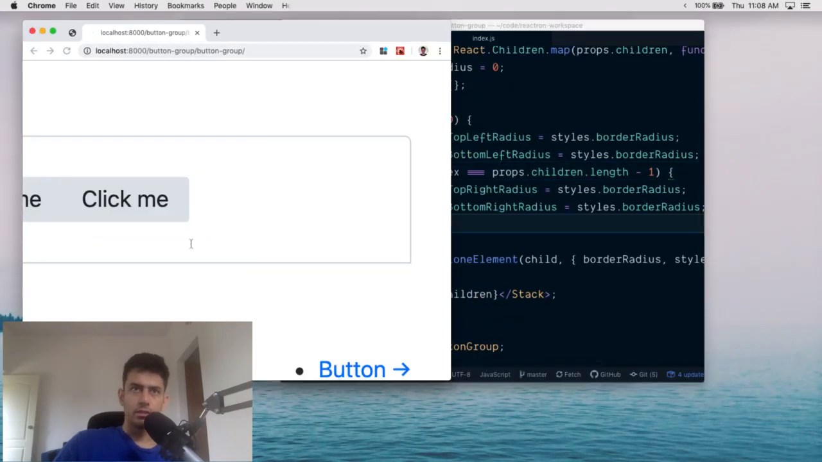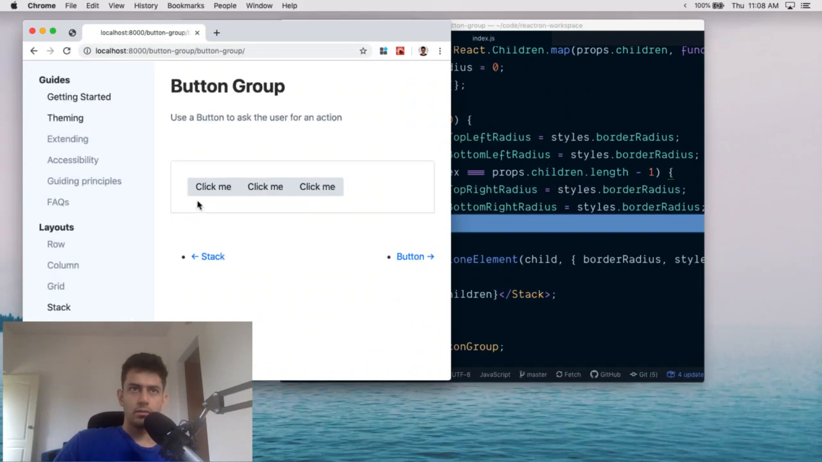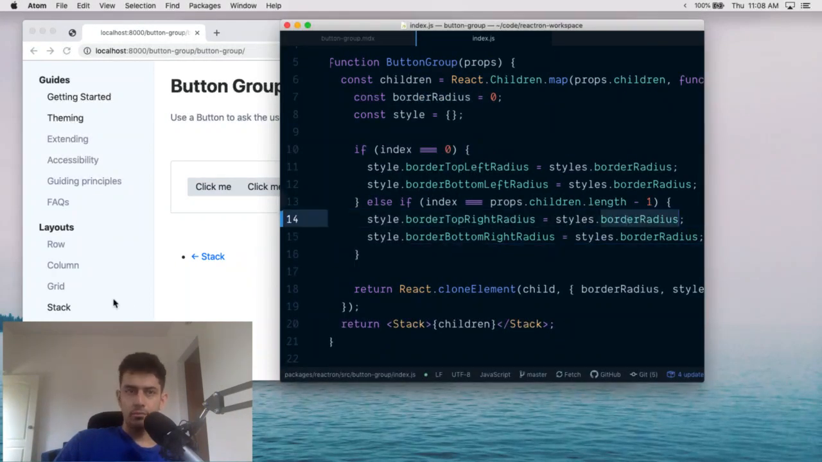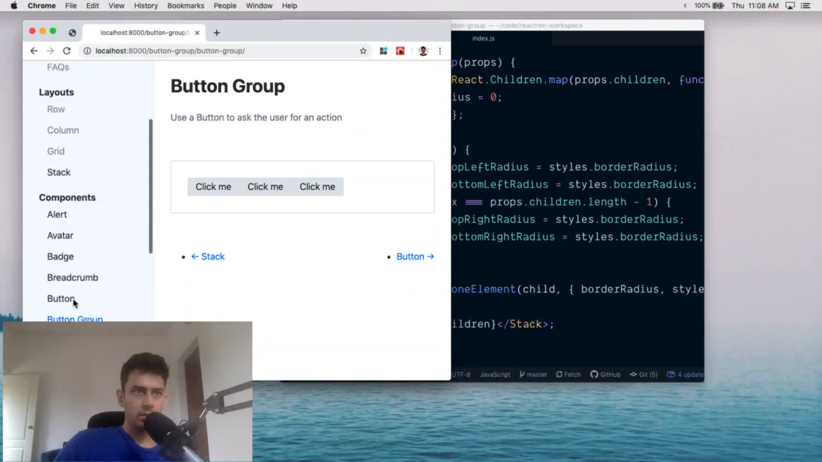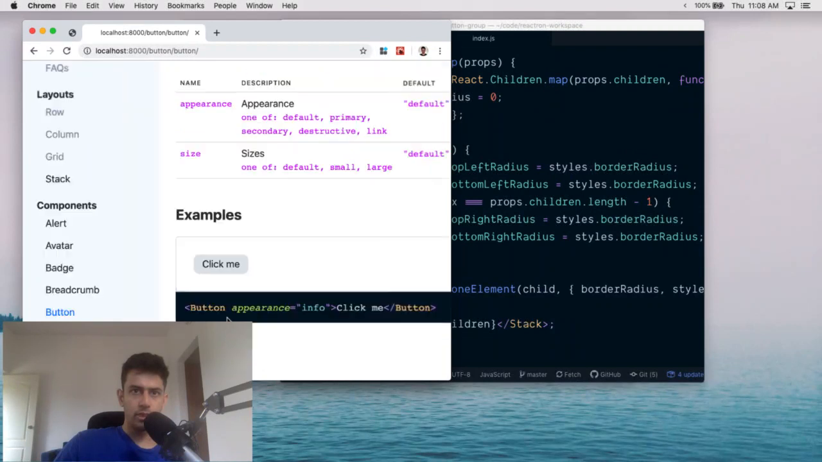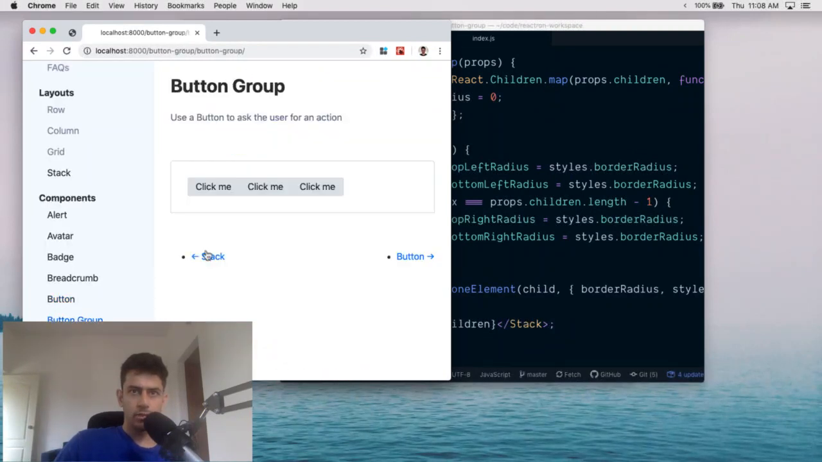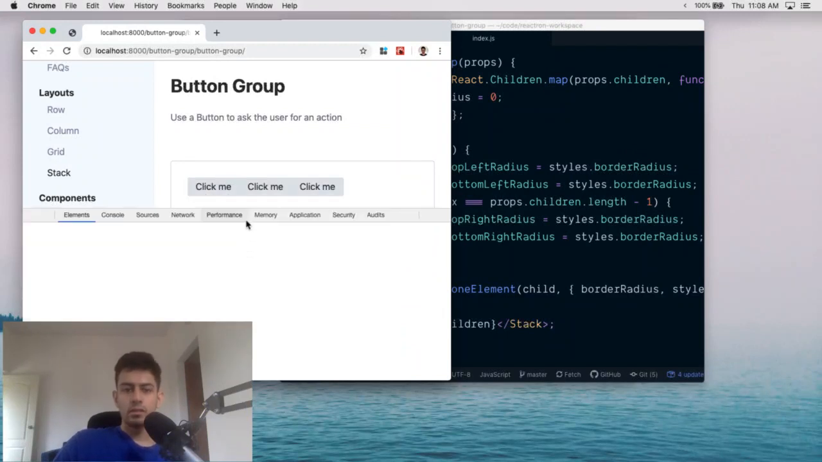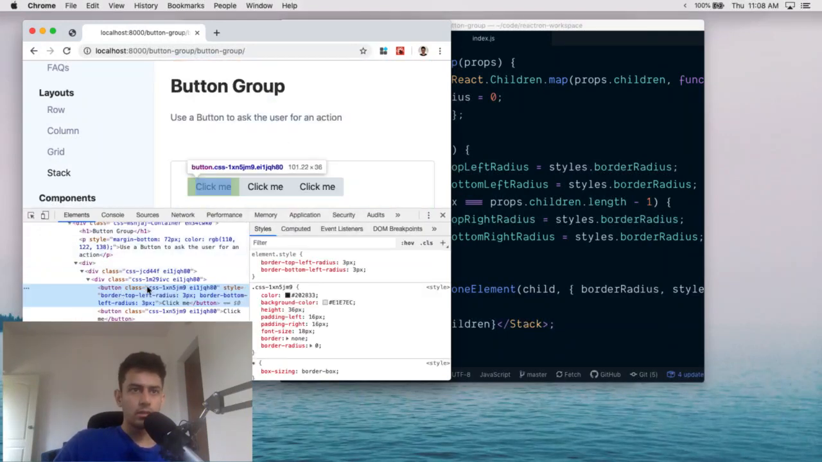Oh my god, okay. Cool, so this is back. Now our buttons look good, but do they really take the right property? Like my buttons are all super curved and pill shaped, but my button group is not. Let's see what I'm doing wrong.